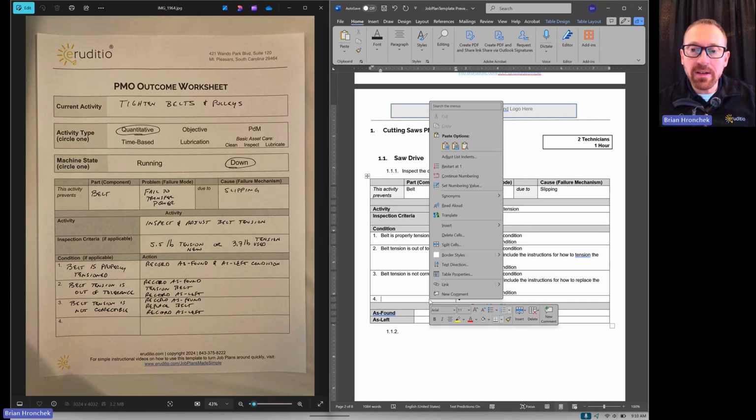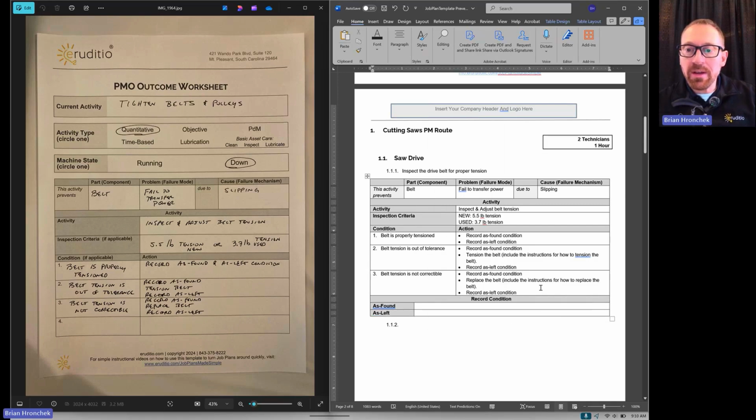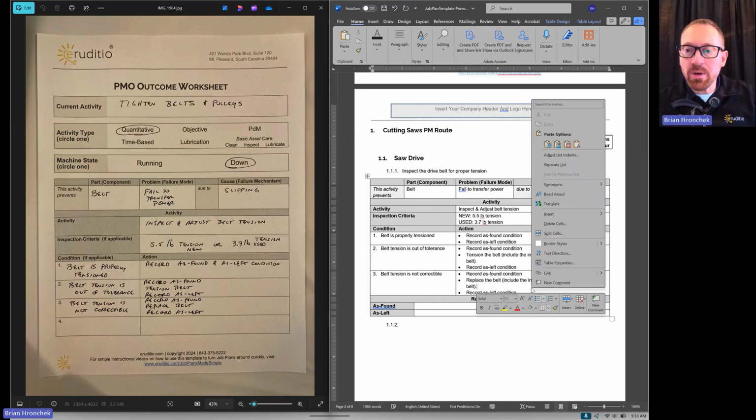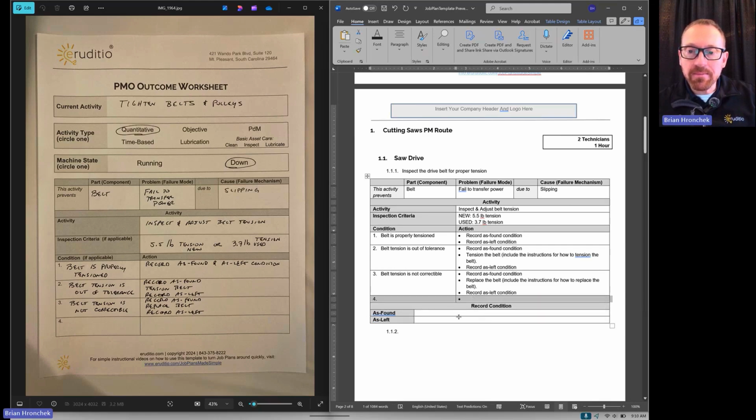So if you right click, you can say delete rows, and that will remove it for you. And if you mess up and you say, well, I need one, you can right click and you can say insert row below, and it's going to give you that row right back. As you can see right there. So I'm going to undo that. I don't like that. But this is as easy as it is, right?